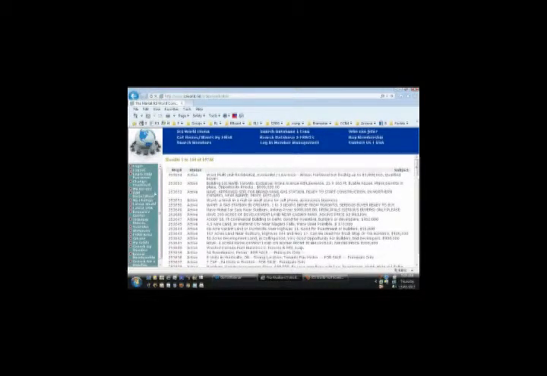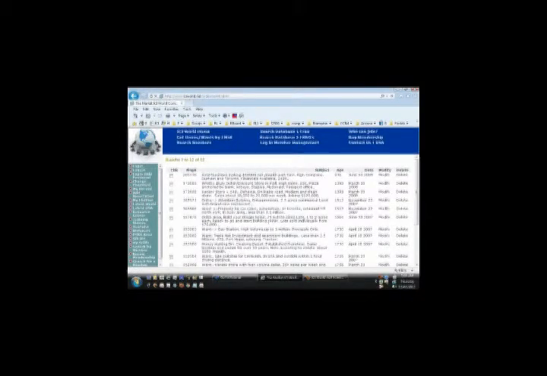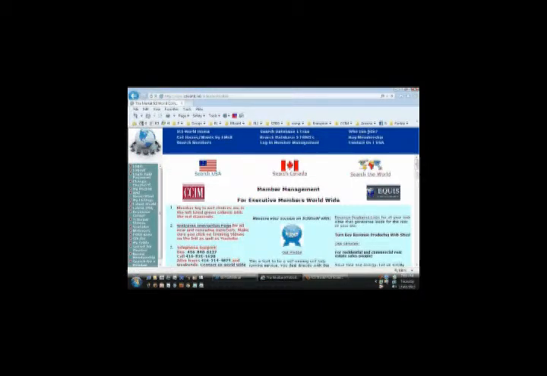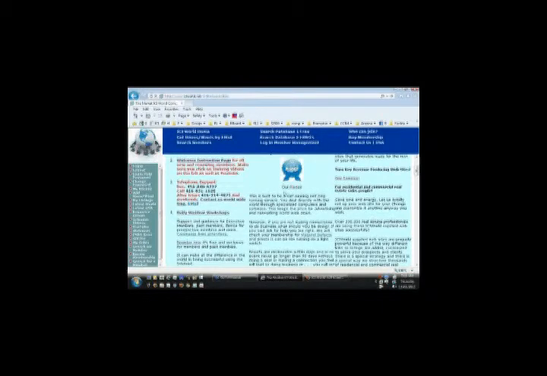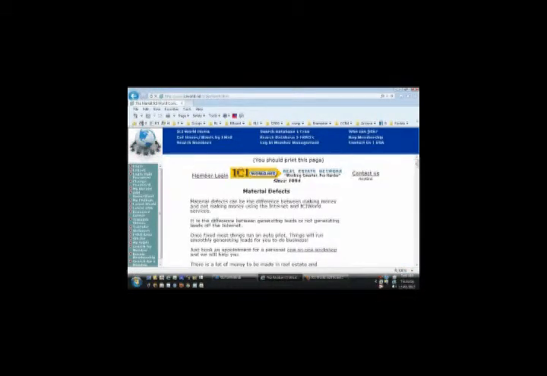So if you don't modify your listings, and here's a good example, we call this a material defect. A material defect is the difference between doing deals and not doing deals. Now I'm going to click on Login Member Management, and underneath the pledge, you're going to see that if you're not making connections to do business, it's probably because of these material defects. Material defects are the difference between making money and not making money using the internet and ICIWorld services.